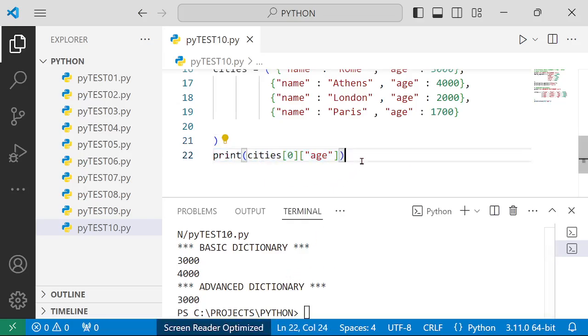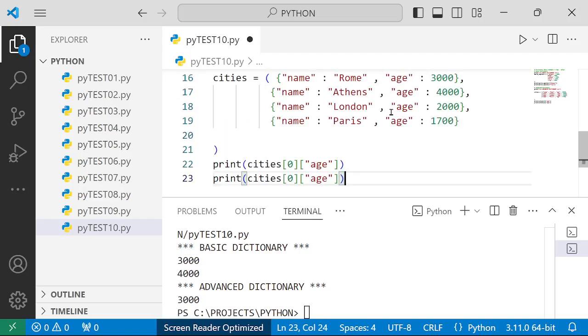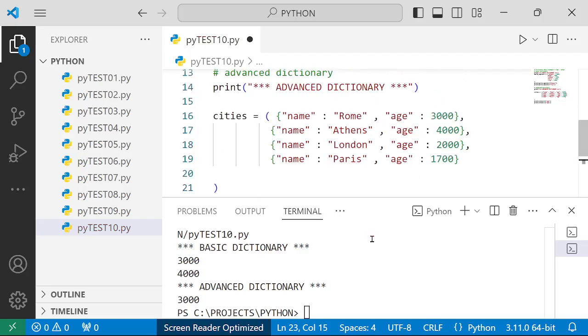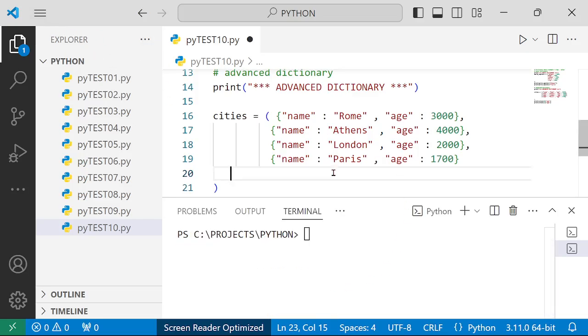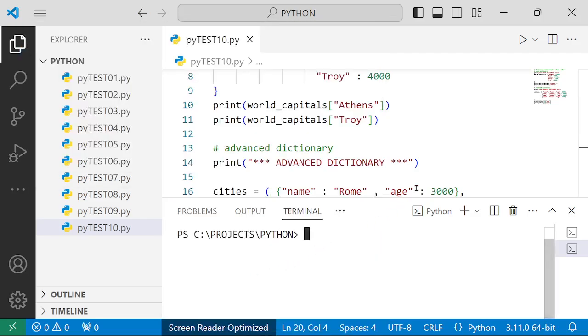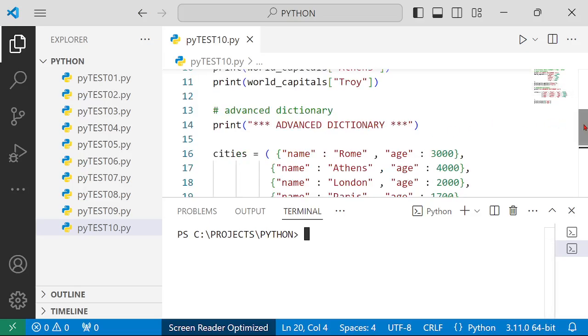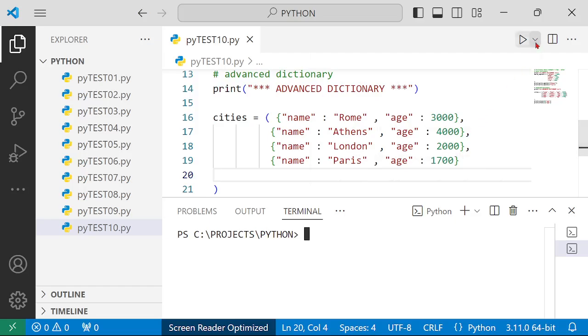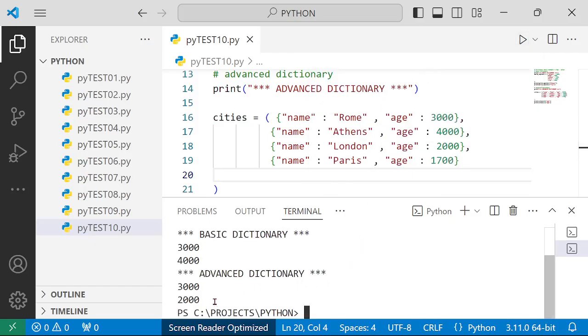Now I want to print something else. Rome was 0, 1, 2, 3. Let's print 2, and I want to print same age. I need to save my file. Okay. All good. So this is basic dictionary, advanced dictionary.